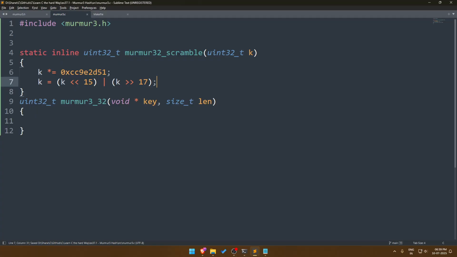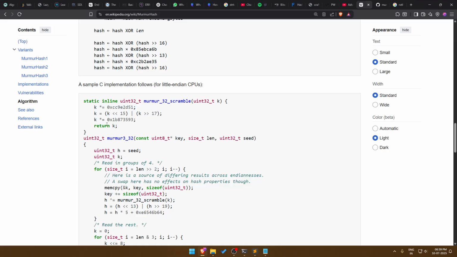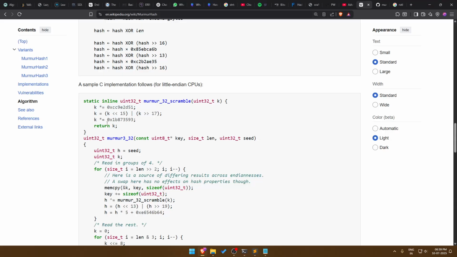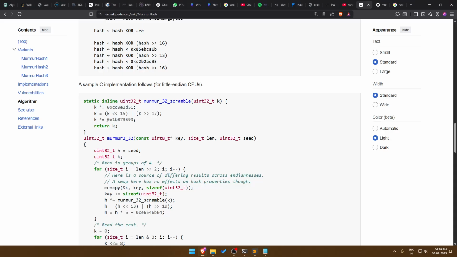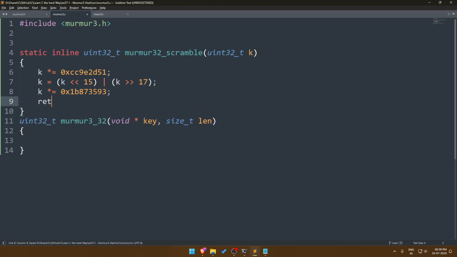Totaling to 32 bits. I think this is the shift operation with circular shift. Okay, then we return k.